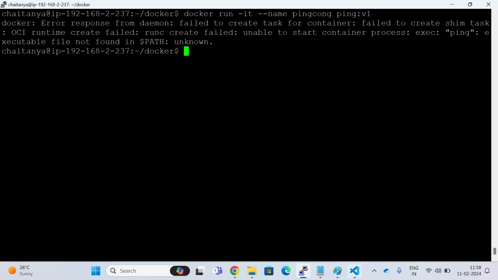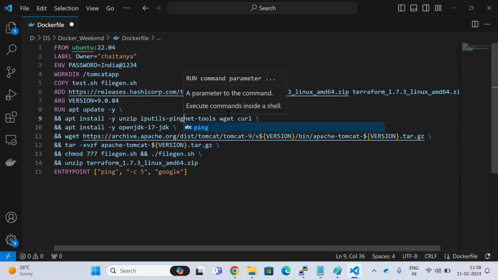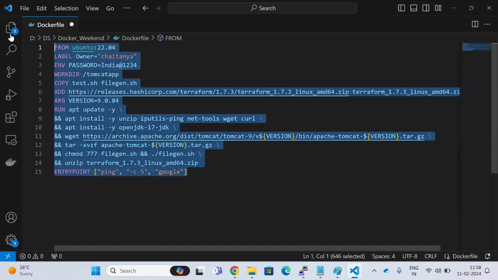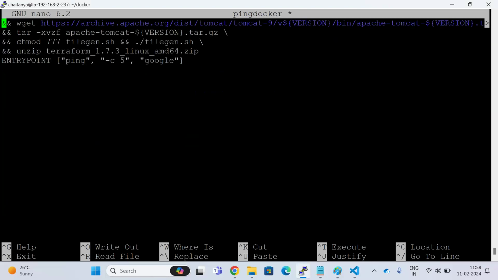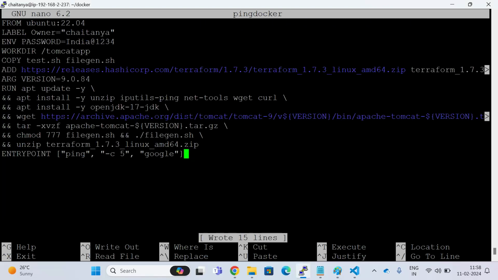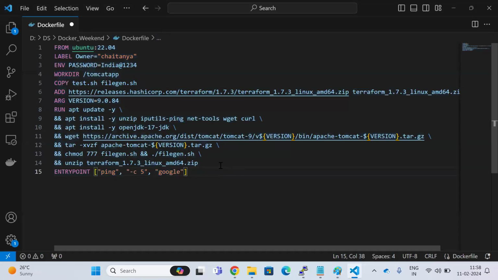Unable to know the ping command. I think, is ping there or not? Yeah, ping is not installed. Let me do one thing: iputils-ping. Okay, now if I execute this, let me go with nano ping docker, then it will be recreated. Why do we want all these things? We don't want them. I just want to show you what is the main problem with this.